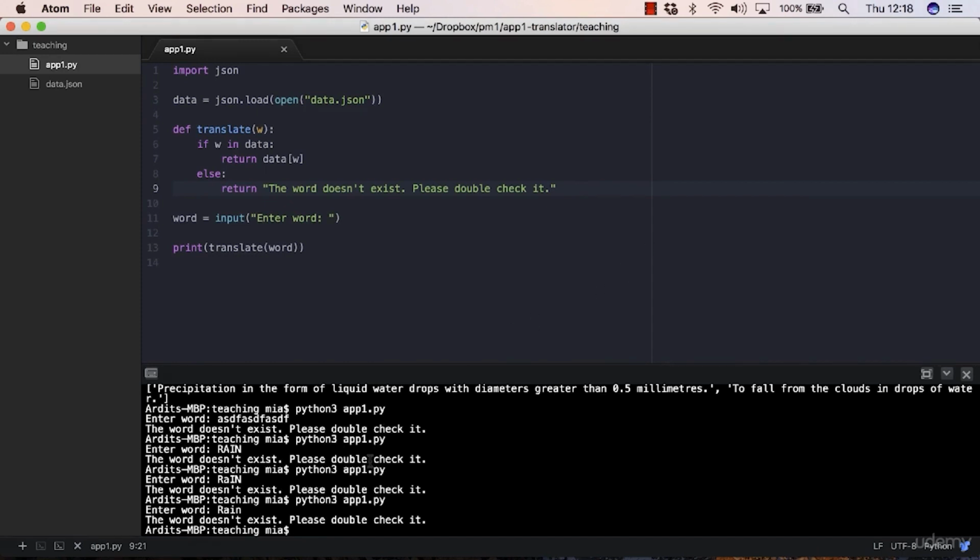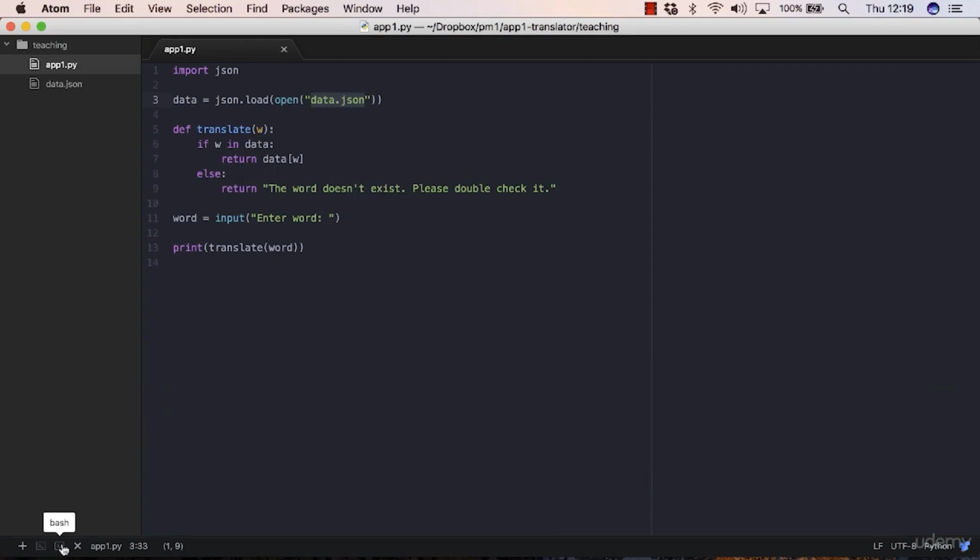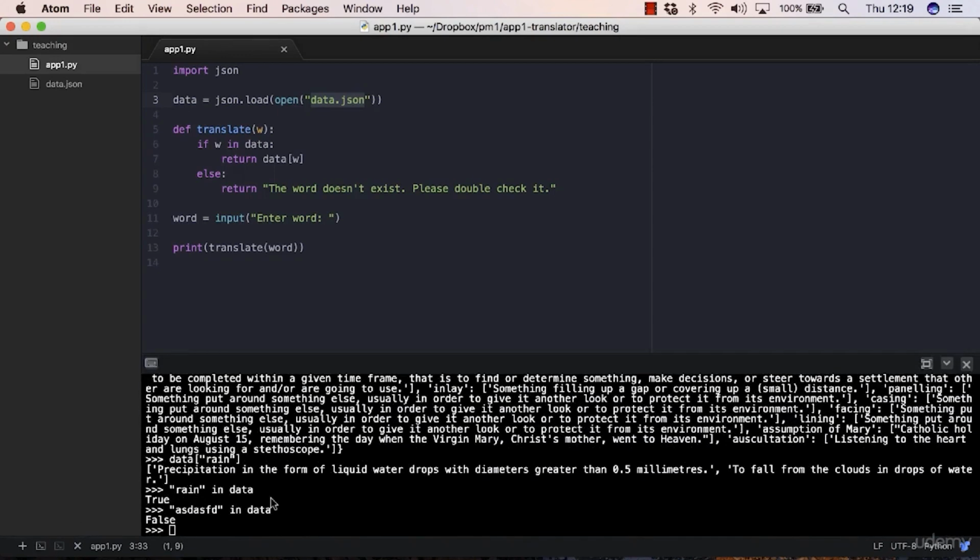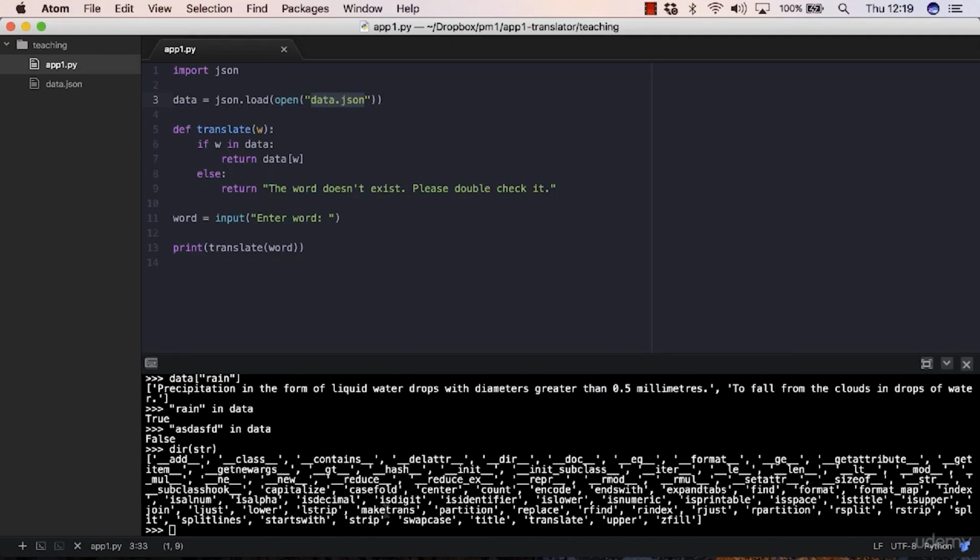Great, we have this program now that returns a value from a word that we put. So it returns the definition of that word, and it also accounts for non-existing words in our dataset, which is data.json. To account for different cases of letters that the user may input, you may look at the dir of str, which should show you the methods that you can apply to a string. And there's a lower method.